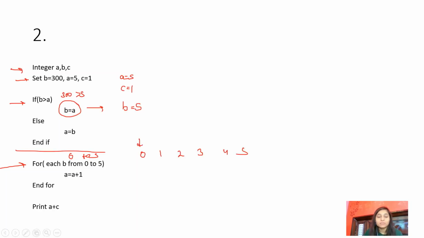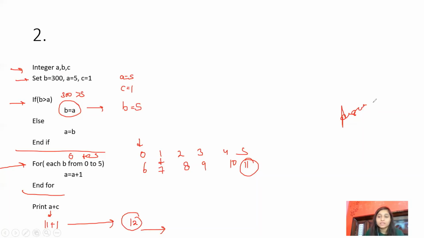In the first iteration, a will be increased by a plus 1. That is, a is 5, so it will become 5 plus 1, that is 6. Then in the next iterations it will become 7, 8, 9, 10, 11, respectively. So at last it will become 11. Now we end our for loop, because we have done the iteration from 0 to 5. After that, we will print a plus c. Right now a's value is 11 and c's value is 1, so the overall answer will be 12. So we will print 12, and this is what we needed to find. So the answer here is 12.